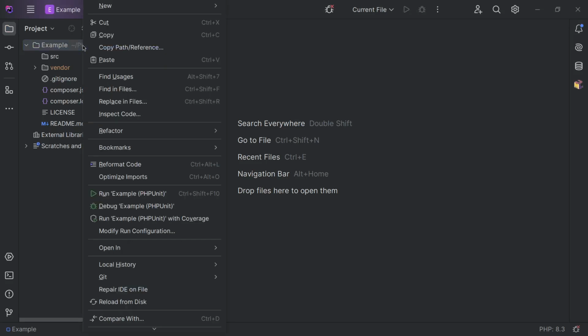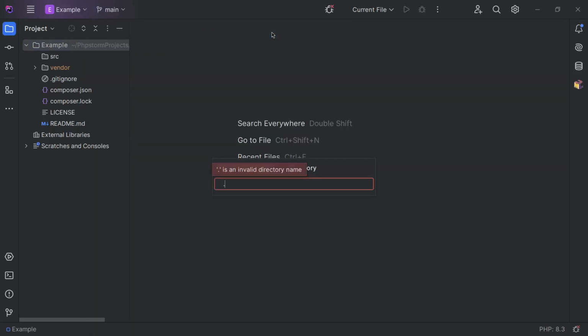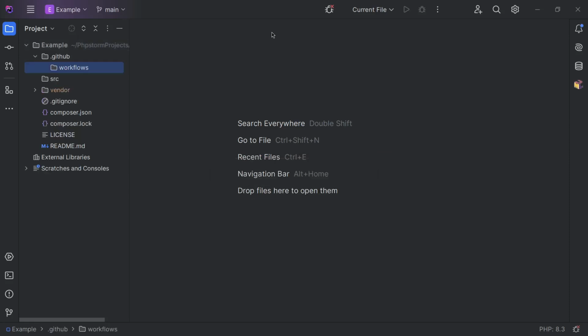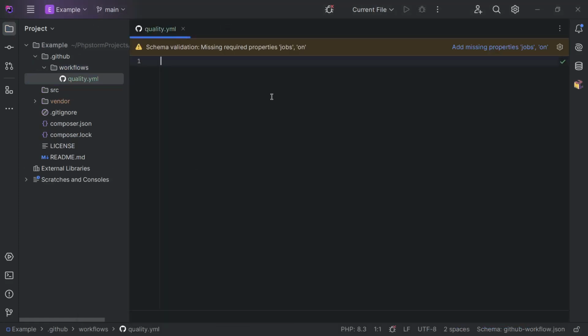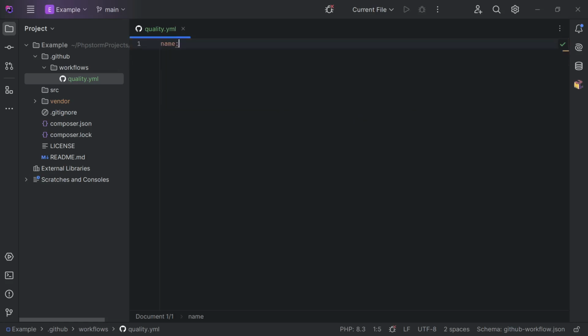Now to create an action, we create a new folder in the root of our project called .github/workflows. And let's create a YAML file in there. We call it quality.yaml, add it to Git. We add a name. In this case, it's just going to be quality.